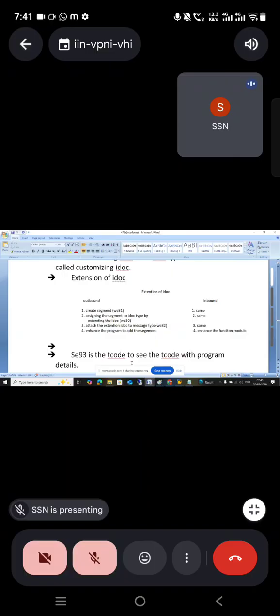And whatever extra segment and field you added, you have to pass the value. For that, you have to enhance the existing program, which basically fills the segments available in the IDOC type. But now you added extra segments, so you have to write code explicitly. All these steps you need to do on the outbound side, when I'm sending out.